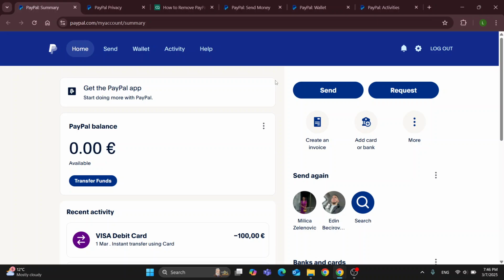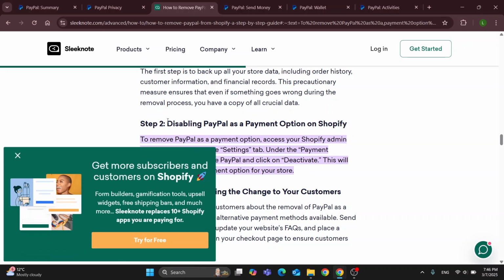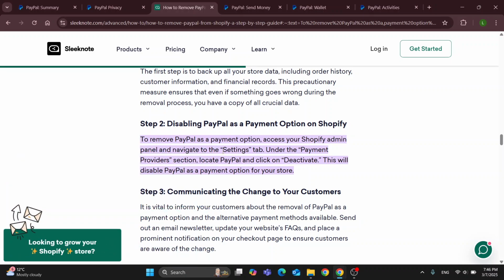We have two ways. We can either do it directly from the Shopify website, and here we have the steps to do that. So as you can see guys, here on this website we have a tutorial on basically how we can get started disabling PayPal as a payment option on Shopify. So we're going to open up our Shopify admin panel and navigate to the settings tab. Under this payment provider section, you can locate PayPal and click on deactivate, and this will disable PayPal as a payment option for your store.